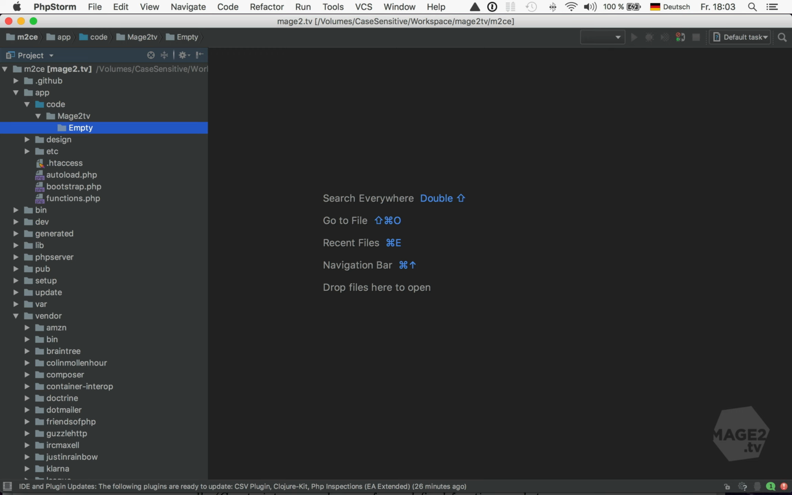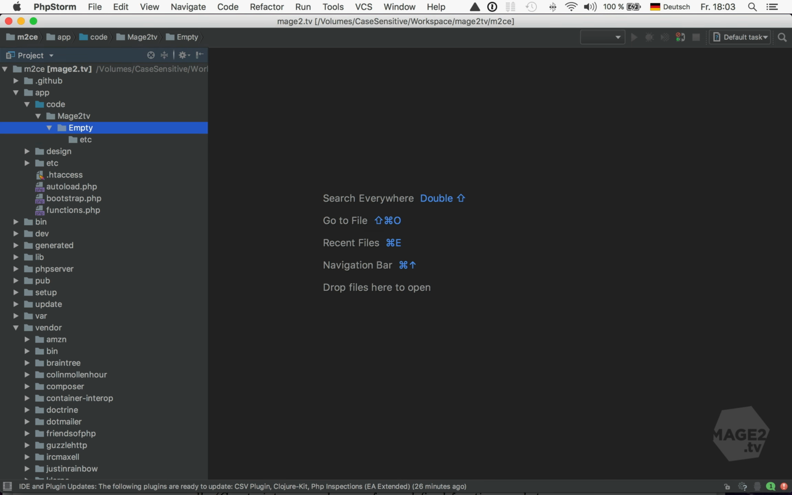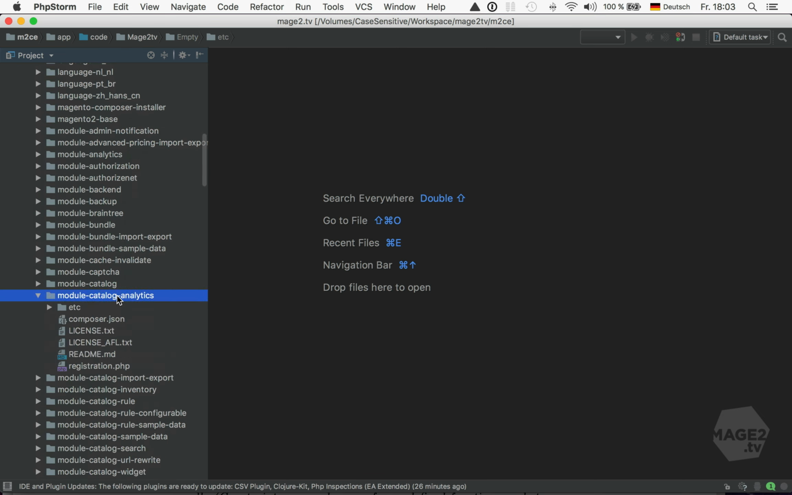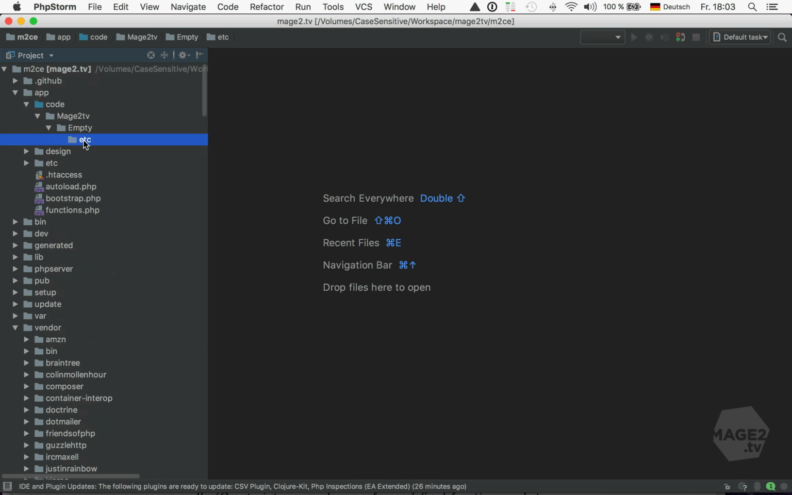Let's start with the module.xml. This file lives in an etc folder. Let's examine an example from a core module. Every module has an etc/module.xml. Pick any module and copy it over into your empty etc directory. So copy, paste.